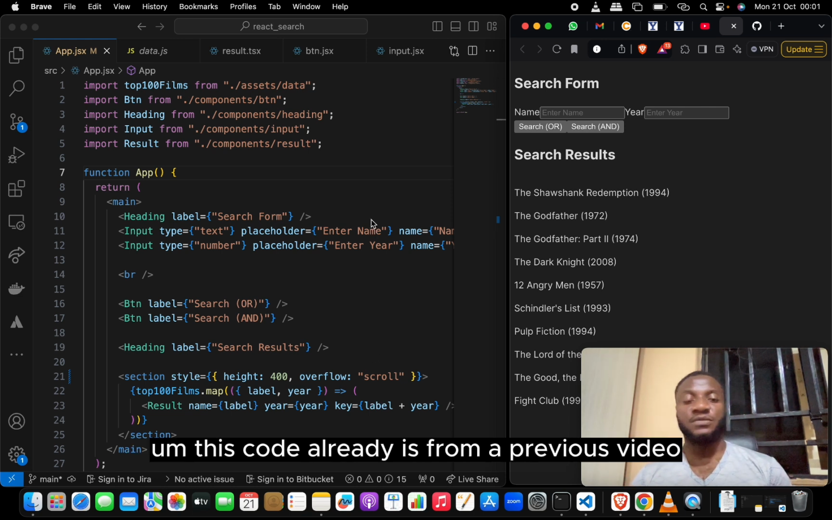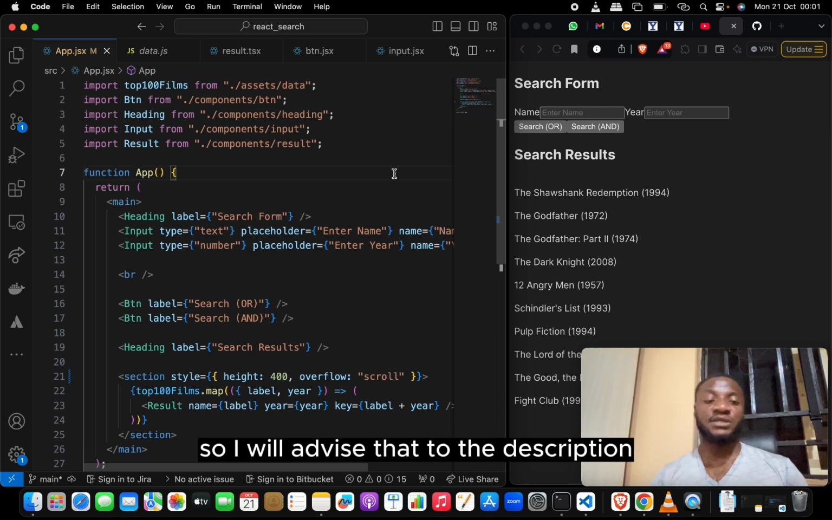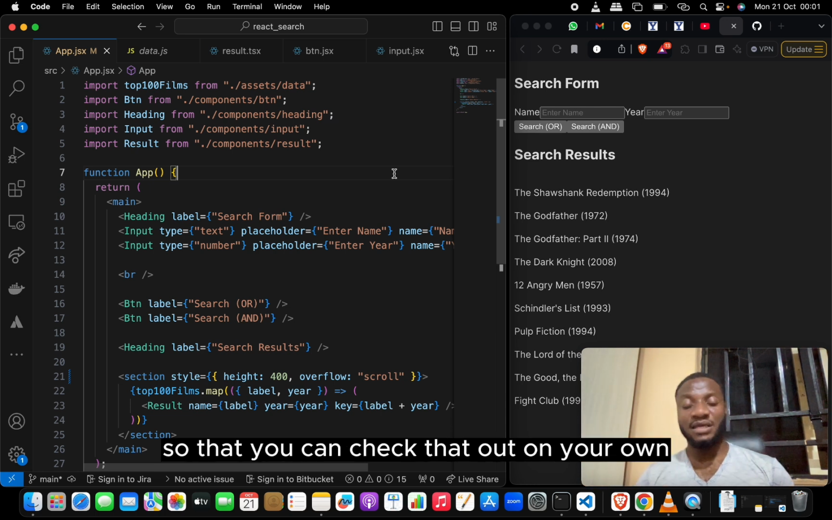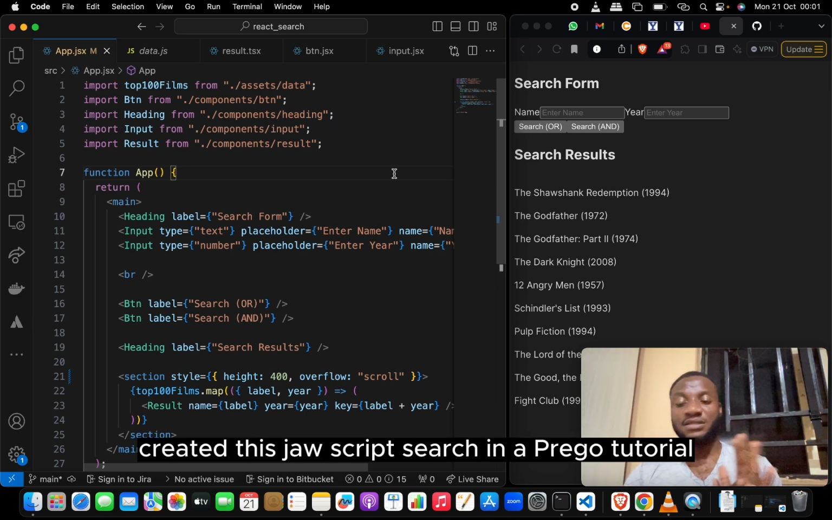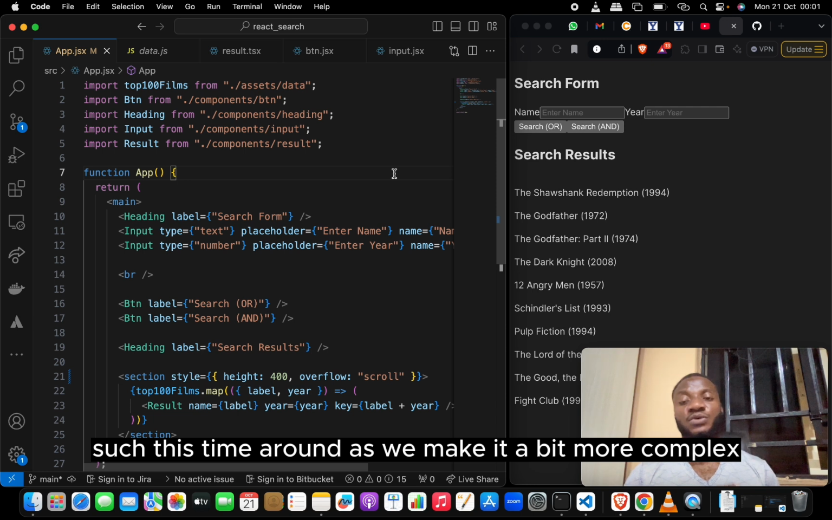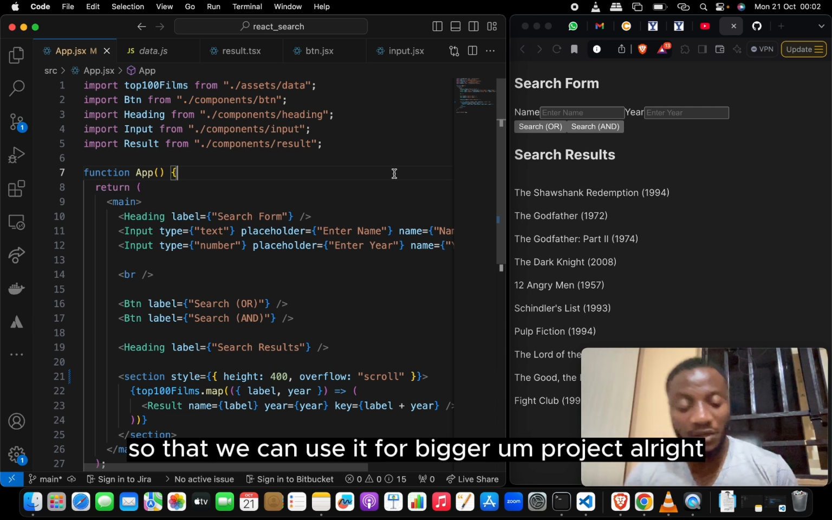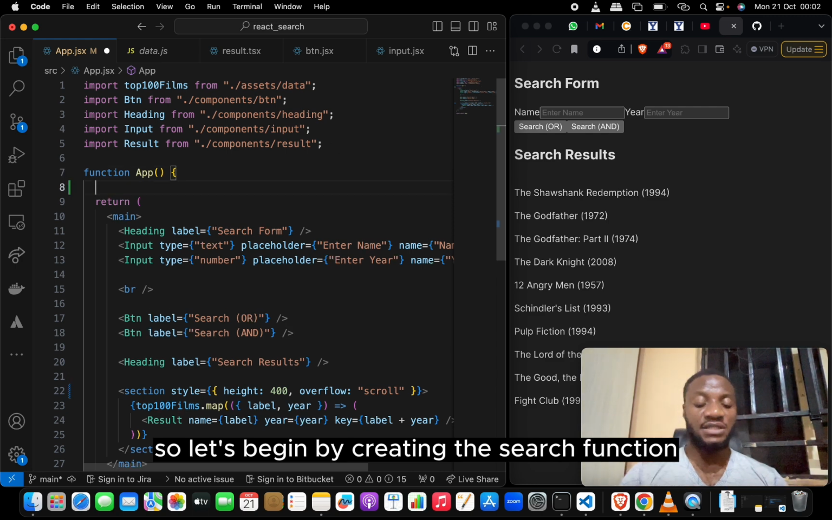All right. This code is from a previous video whereby we learned how to make reusable components in React. I will attach that to the description so that you can check that out on your own. We've also created a JavaScript search in a previous tutorial, but we're going to make it really React search this time around, as we make it a bit more complex so that we can use it for a bigger project. All right, so let's begin by creating the search function.